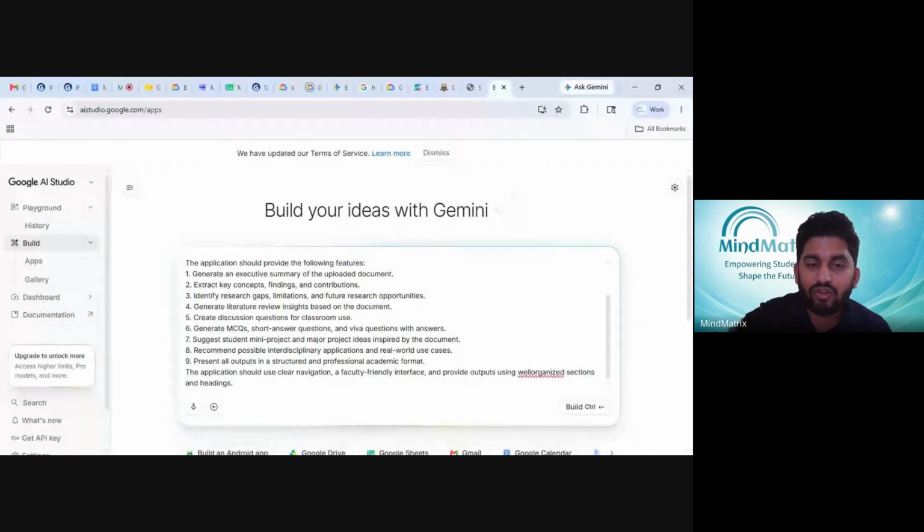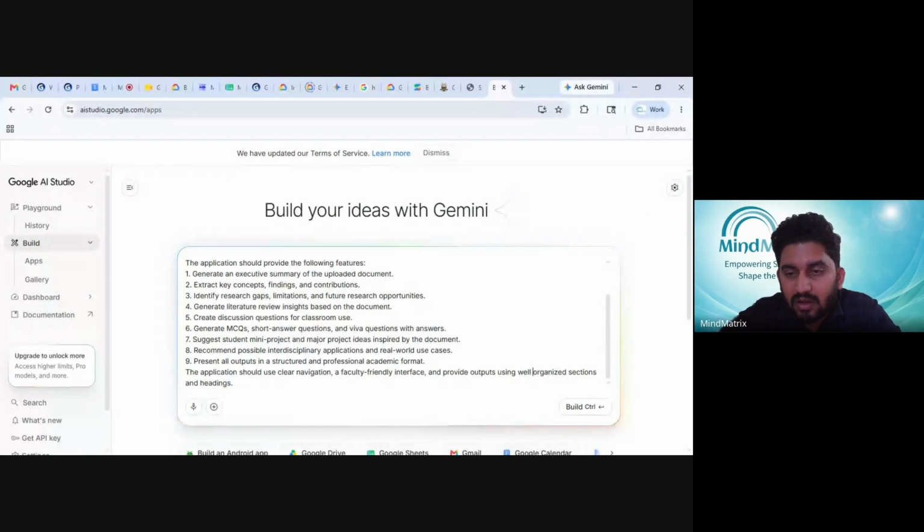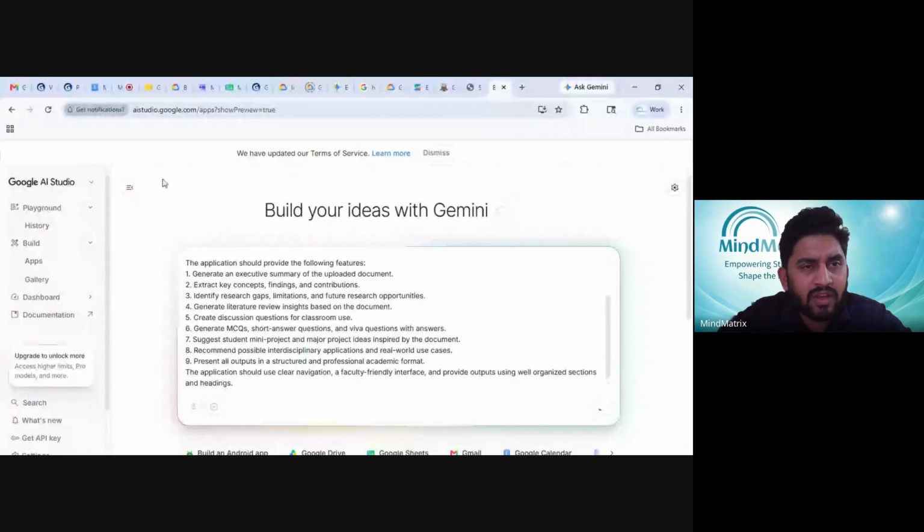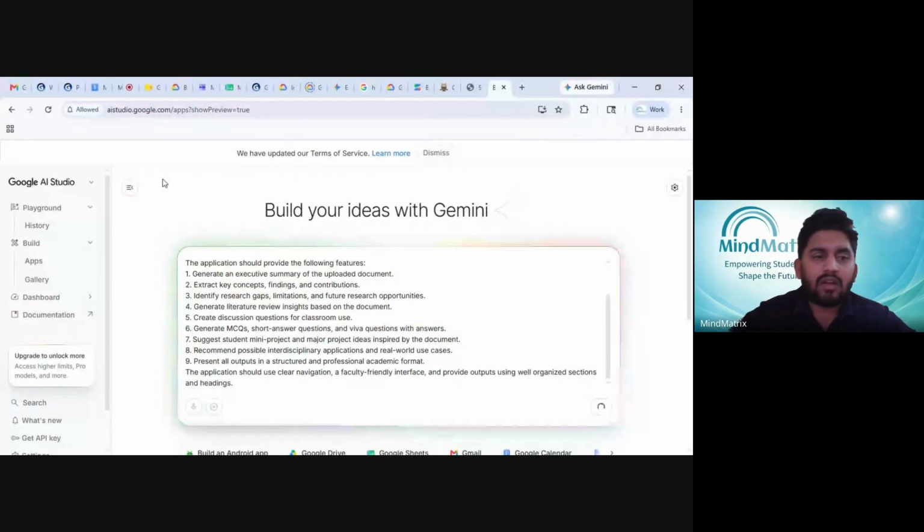Recommend possible interdisciplinary applications and real world use cases. Present all outputs in a structured and professional academic format. The application should use clear navigation, a faculty-friendly interface, and provide outputs using well-organized sections and headings. Okay, you can see the build option here, right? Even Control Enter works, build. Allow notifications, no worries. Let's sit tight and see how it's going to build.